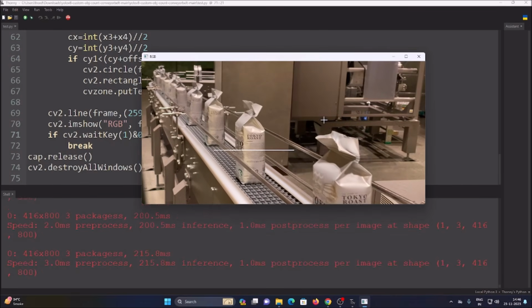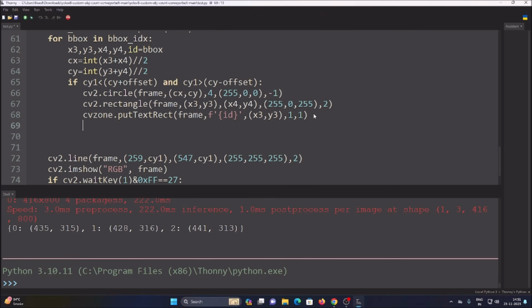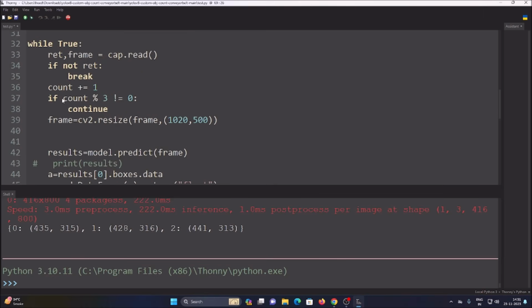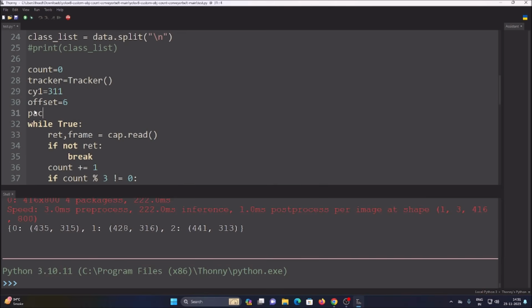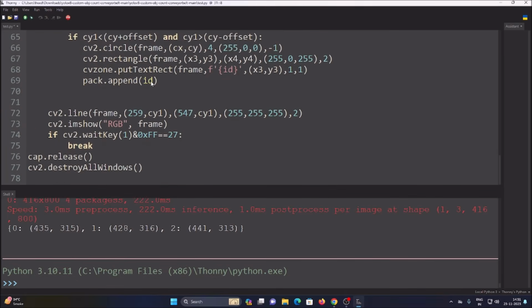Now we can simply create the counter. So now this is our condition, then we have the circle, rectangle and put text method. Now here we can simply create a counter. So let's just say pack dot append. When our package touches the line, we have its unique ID, so we are going to simply save its ID inside the list. So pack dot append, and we want to save its ID, and here we want to create pack is equal to an empty list, and then pack dot append ID.